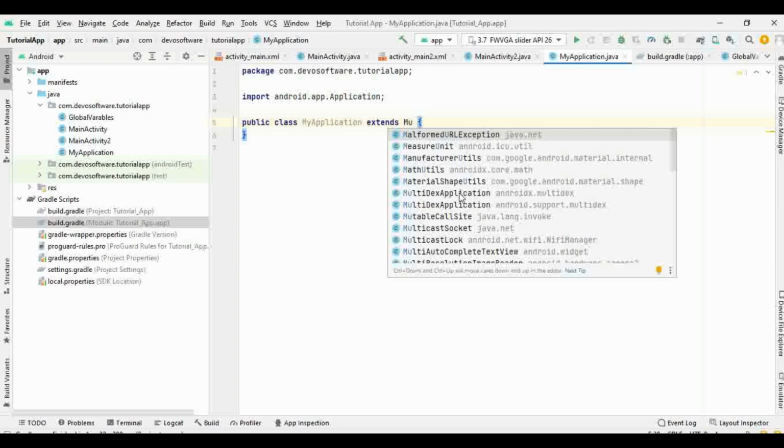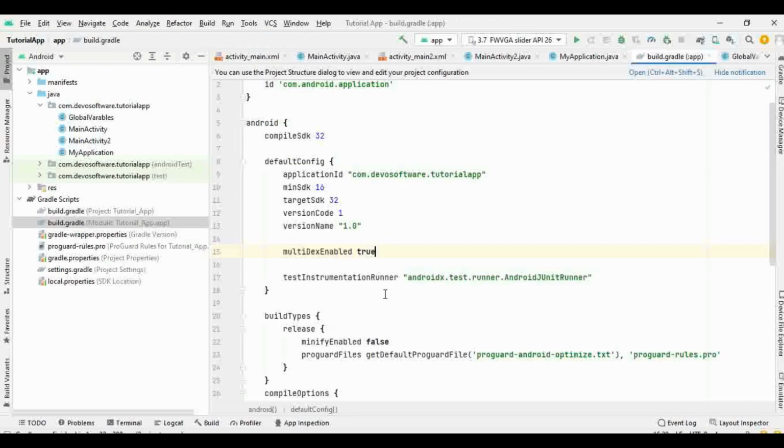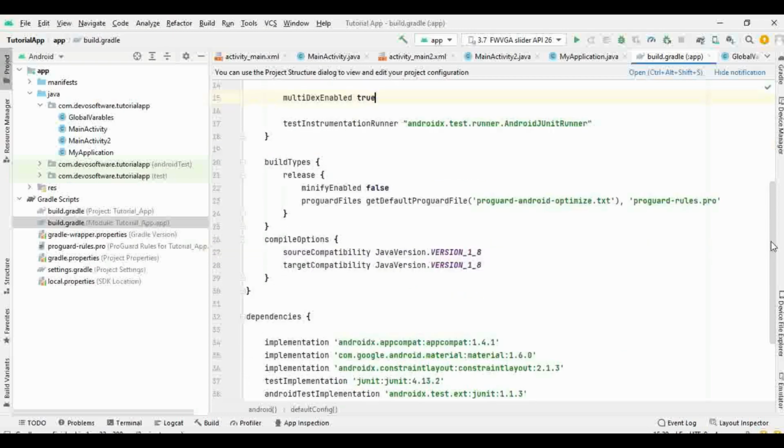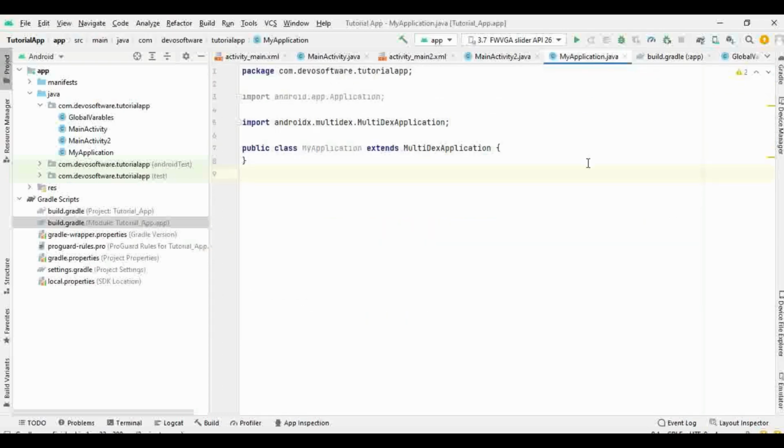You see it, MultiDexApplication. Extend MultiDexApplication. Now, due to the dependency we added here, multidex enable, we can now extend MultiDexApplication. I extend MultiDexApplication so that the app can run on a lower device, because from my experience, if you don't extend it, the app will be crashing.